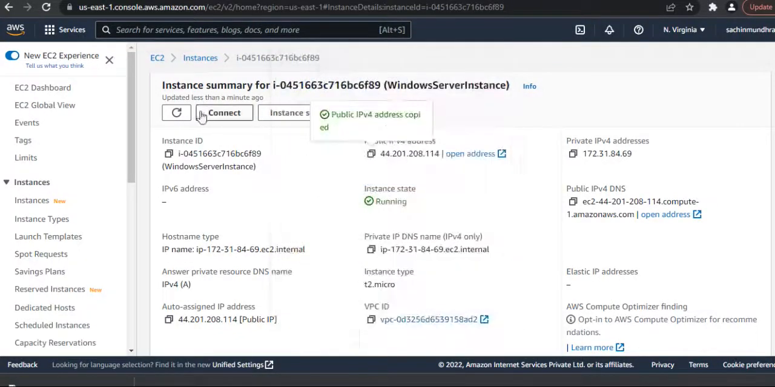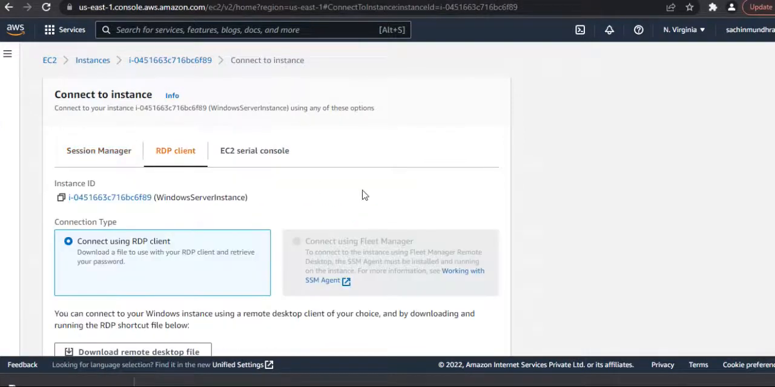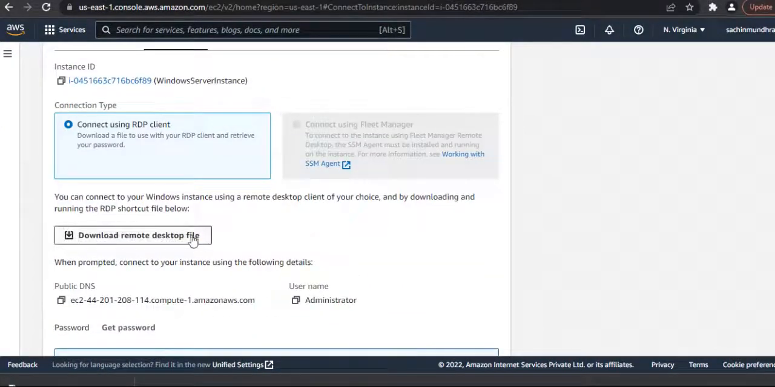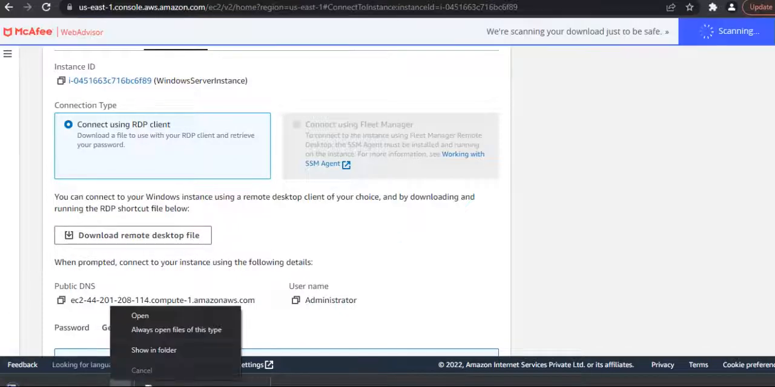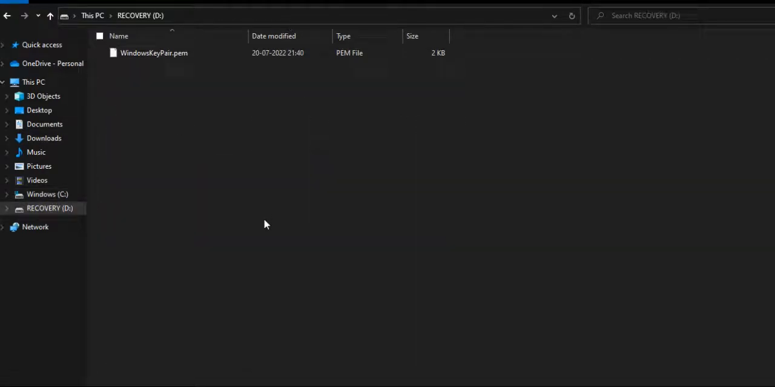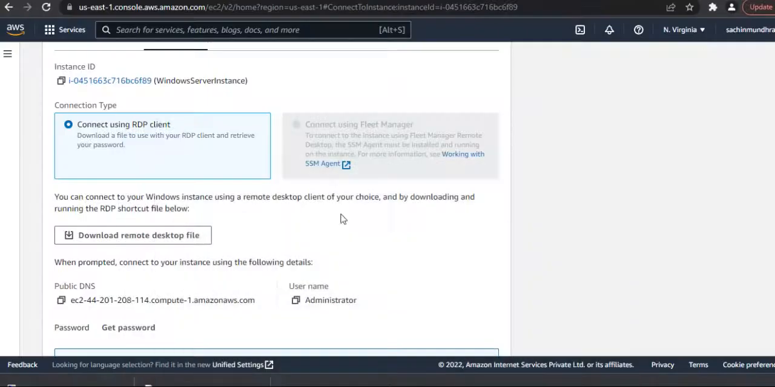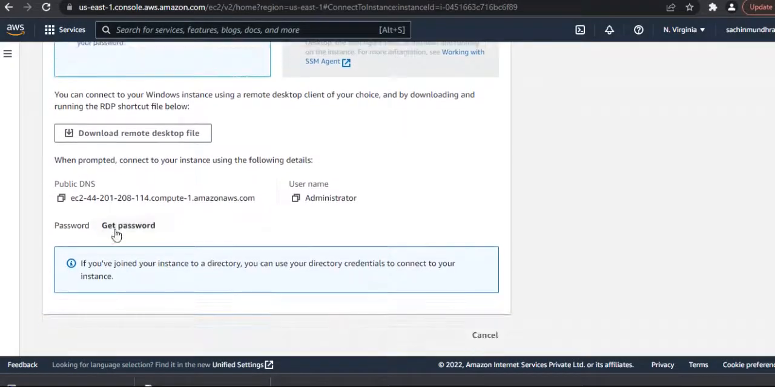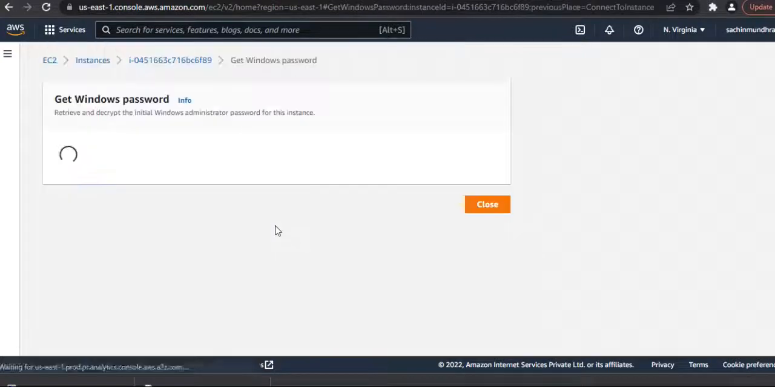I'll close this, and let's see how we can connect via the Amazon console page also. So click on this connect. Under connect, you will see that there is an RDP client. Now if you download this remote desktop file and try to access this Windows instance via this file, you will not have to enter the IP address. So I'll just download this remote desktop file. I'll have this file copied under D drive as well, and let me try to generate the password. As you see, there's get password. So let me click on get password.